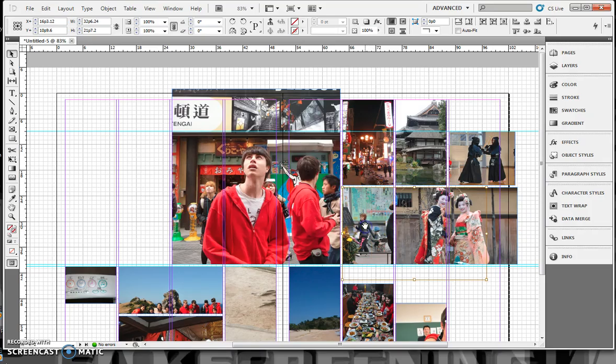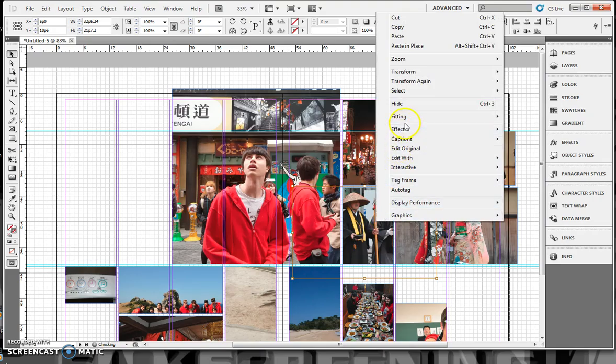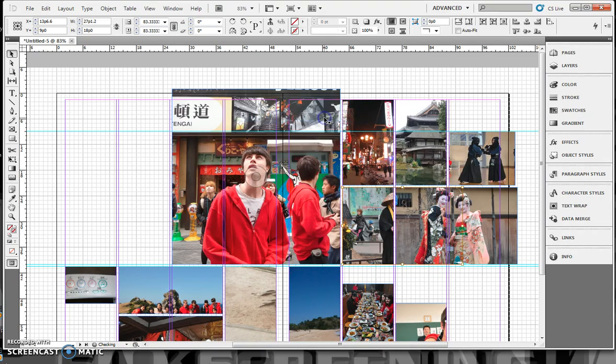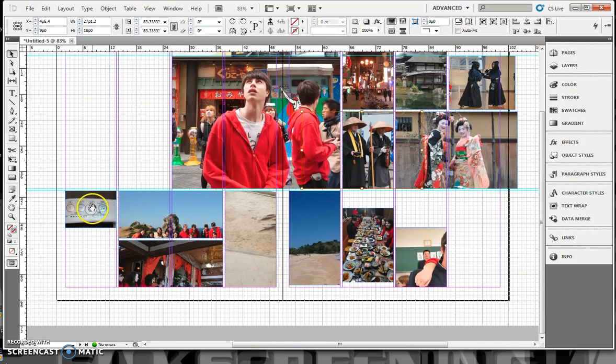Over here I have two priests, and they don't both fit, so again I'm going to go fitting and say fill frame proportionately and move the photo over so that I can get the best shot of the two of them. My toilet seat here, I'm going to make a little larger so that the buttons fill my frame. I move it up a little bit.